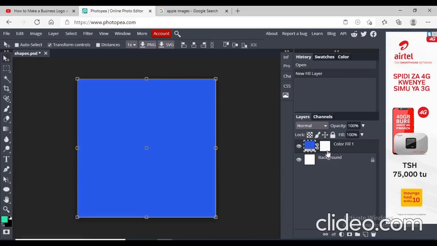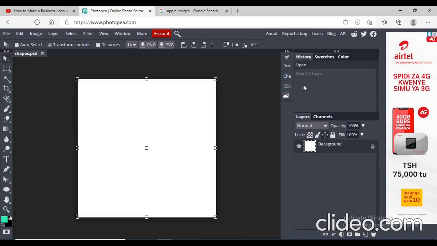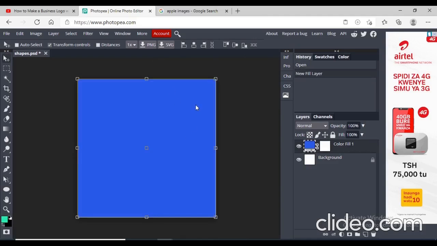You can see there are two layers, one is background and one is color fill. Okay, and in the history it will come open and then new fill layer. So in history you can see whatever you are doing, it will come one by one, and if you want to undo, for example, I click on the open, it undo the action, and if I want this, just click here, it will come again.